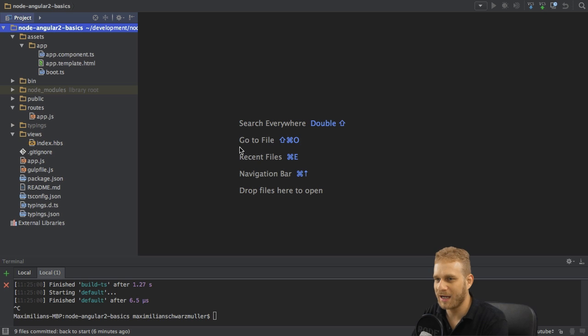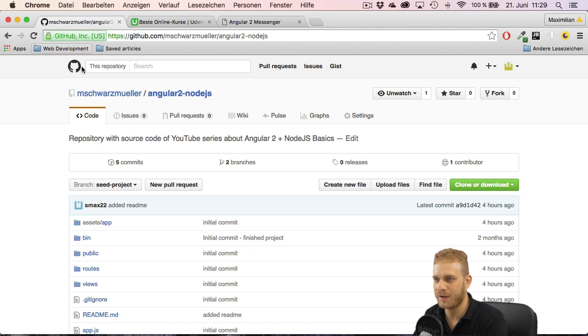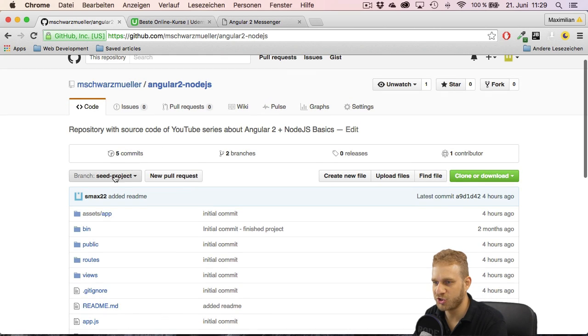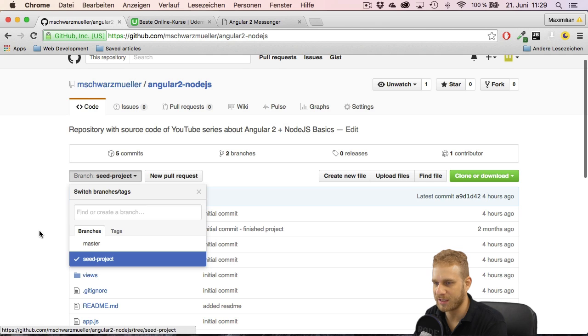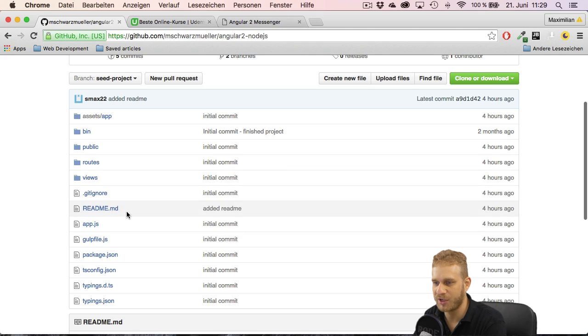So therefore, I'm in a brand new workspace, and now that's not helpful to you because you don't have this project, right? Do you? Well, you can get it on my GitHub account, and you'll find a link to this in the description too. There I have a repository Angular 2 Node.js where you can switch to the branch seed project and then just clone it or download it as a zip file and extract it. And this is exactly the project I have currently opened.